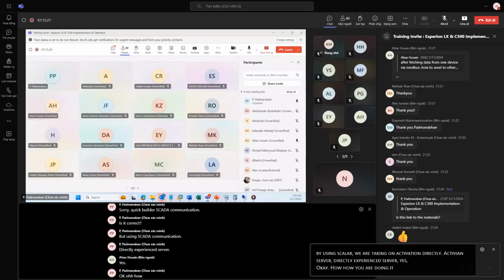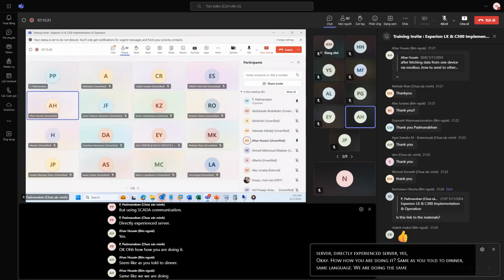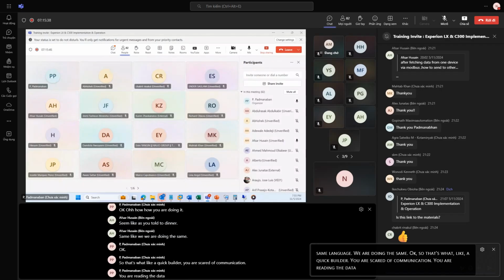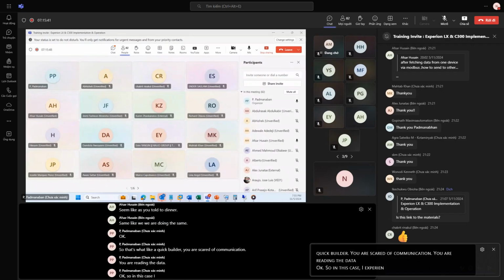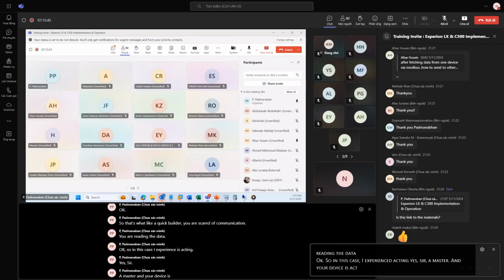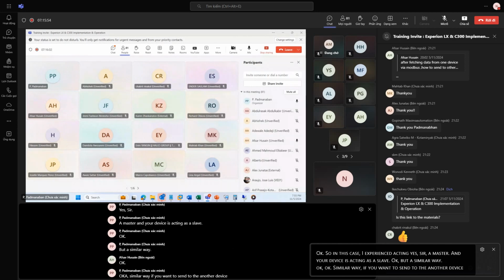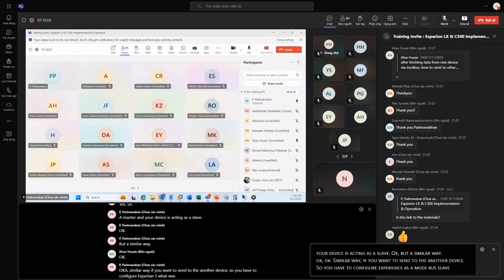How are you doing it? Same as you told today, right? We are doing the same. Okay. So that's Quick Builder, SCADA communication, you are reading the data. In this case, Experion is acting as a master and your device is acting as a slave. In a similar way, if you want to send to another device, you have to configure Experion as a Modbus slave.